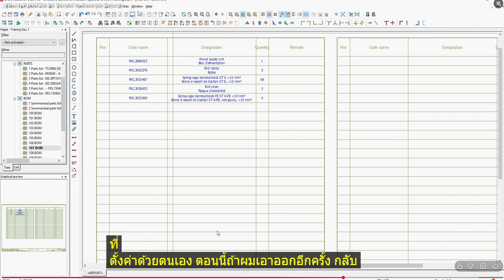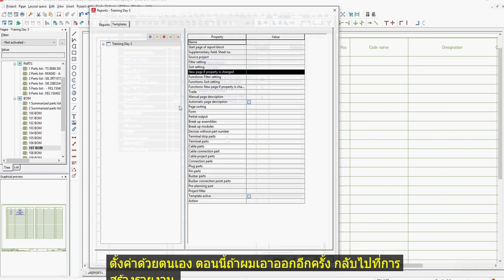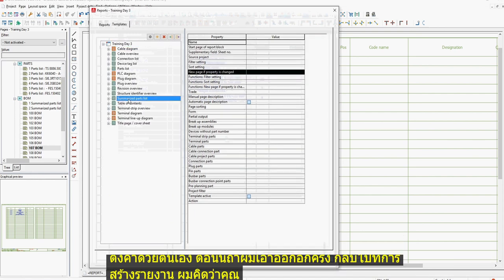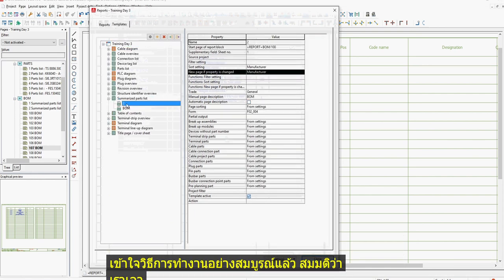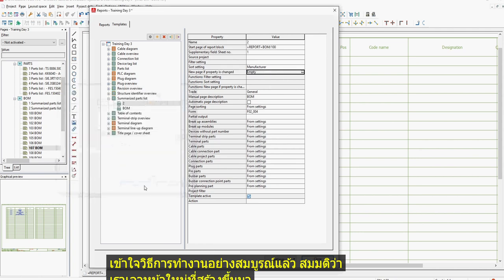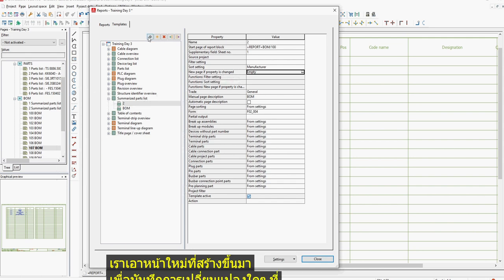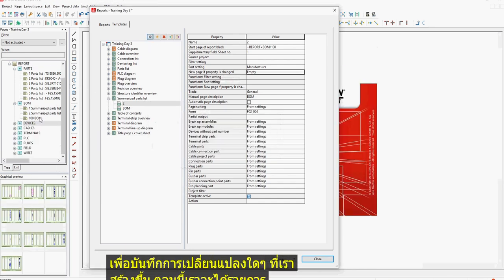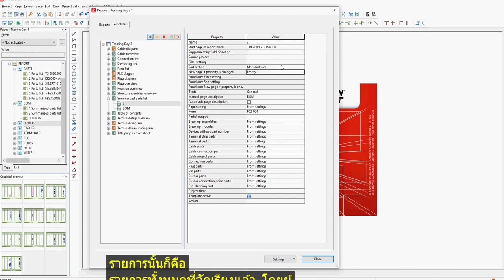Now, if I take this out again, going back, reports, generate, I guess you understand perfectly how that works now. Let's say we take out the new page on the property changes, we generate, now we get only one list, and that one list is of course the complete list that is now sorted by manufacturers.